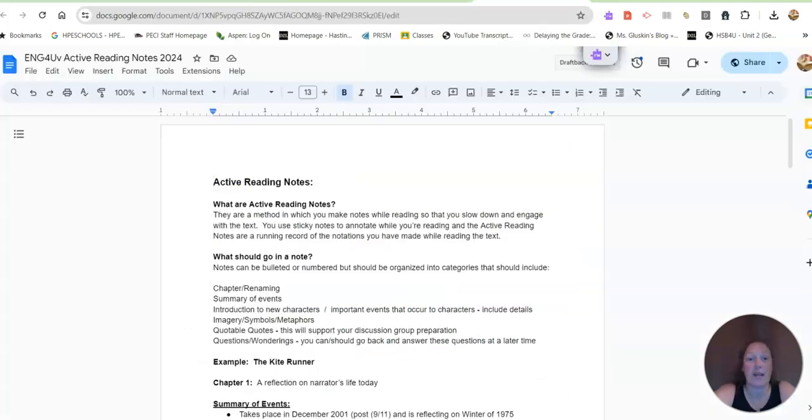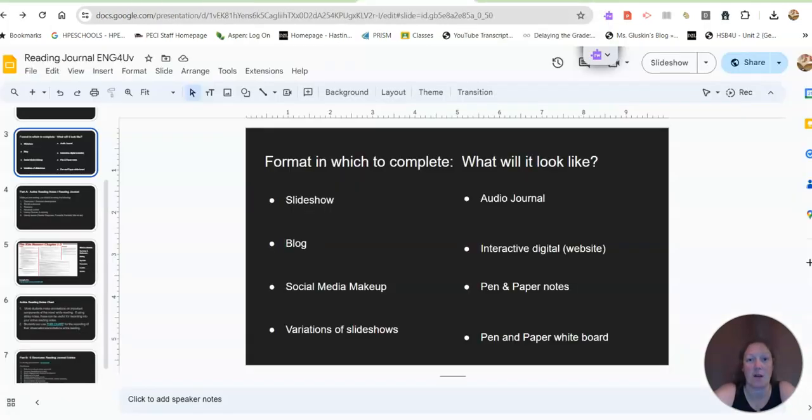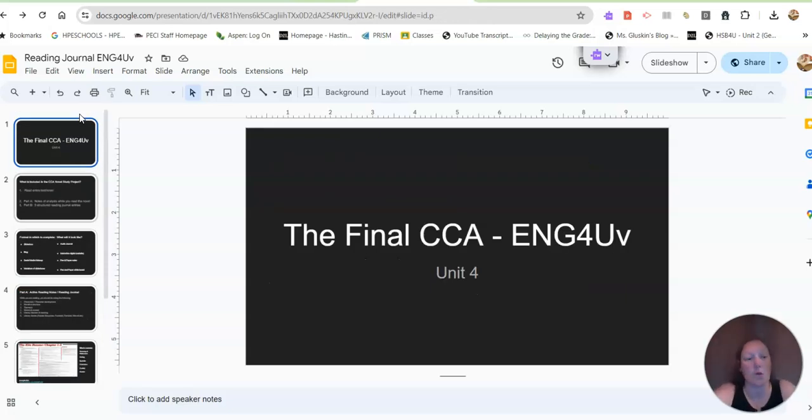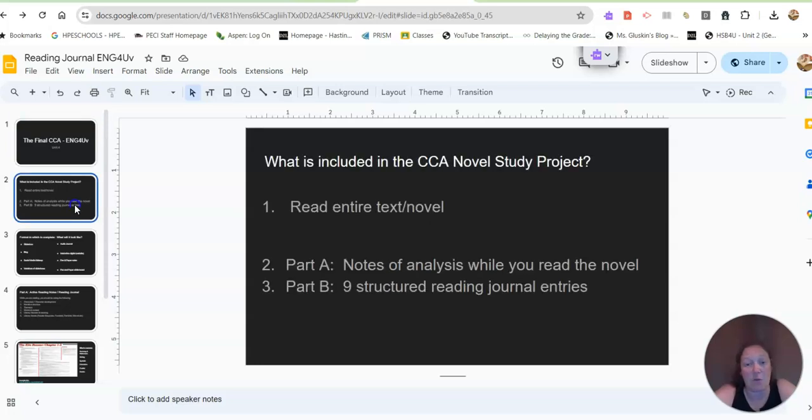So I actually created a slideshow. That's not it. There we go. I created a slideshow just so that we could go through and make sure that we understand and can review what the final CCA is supposed to be all about. This slideshow also has some resources that you may find very helpful to help you complete the project. So again, we're doing active reading notes, which are notes of analysis while we go through and read the novel.